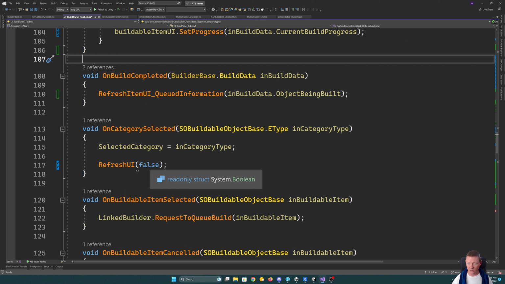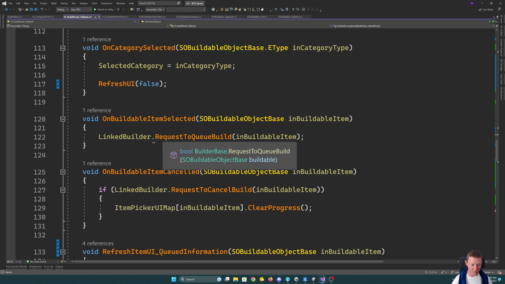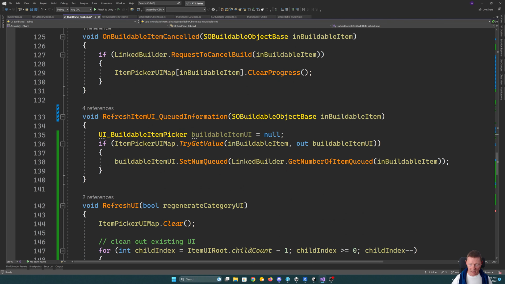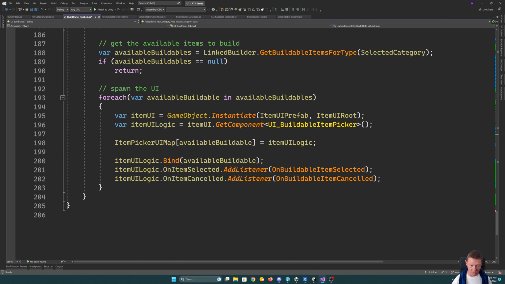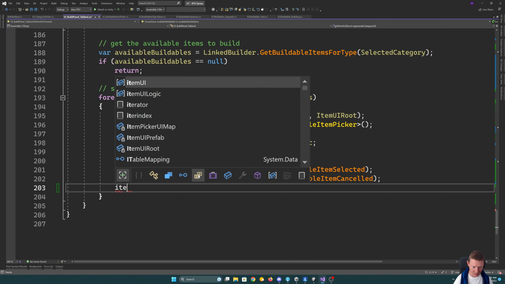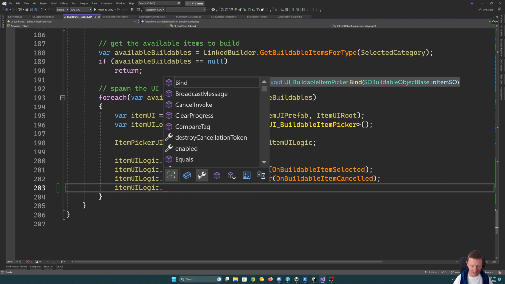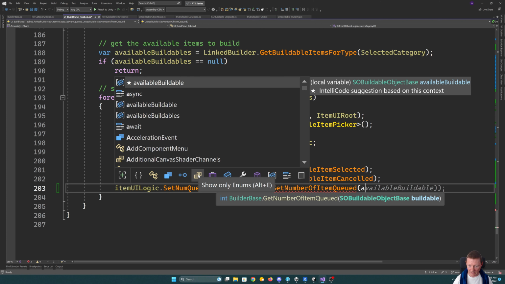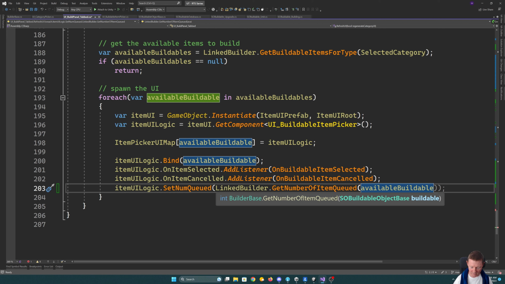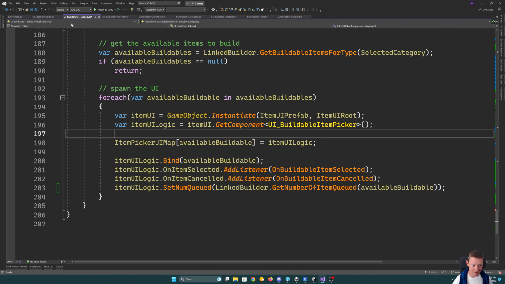So, okay, that's good. We have told it to refresh in those particular cases. The other point in time when it's good for us to refresh this is when I go and spawn the UI here. So in our item UI logic, I am going to set the number queued, and we go for our linked builder, get number of item queued, and we have our available buildable. So that looks good.